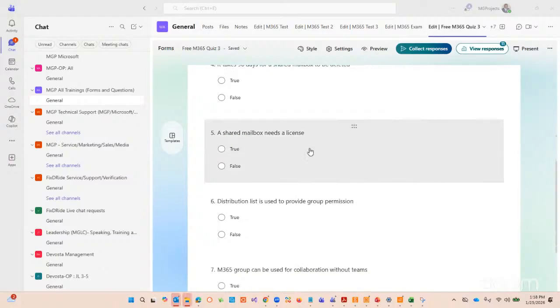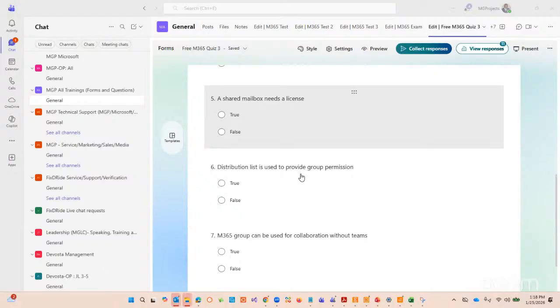A share mailbox and the license. This one is very tricky. A share mailbox does not need a license. However, a share mailbox can be licensed. I told you that the share mailboxes can be increased, but the share mailbox does not need a license. So the answer is false. However, the quota can be increased from 40 gig or 50 gig to 100 gig, but it does not need a license to function.